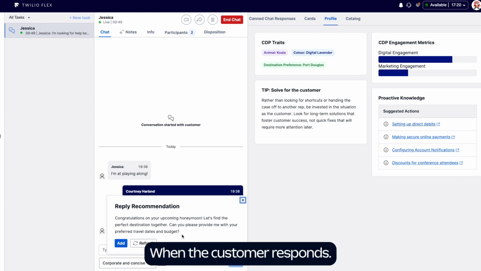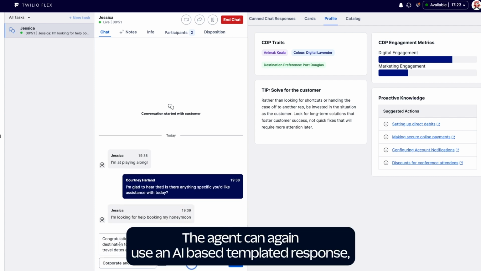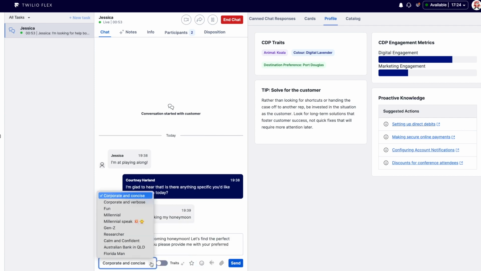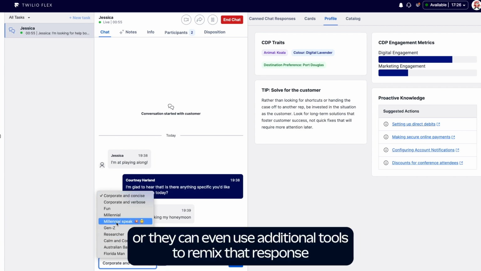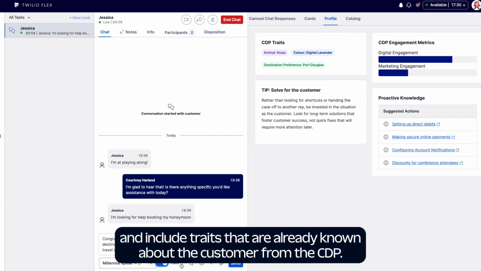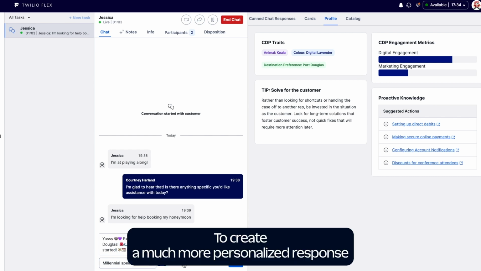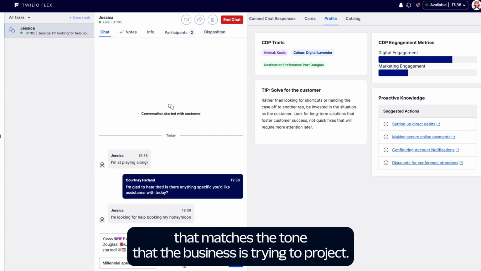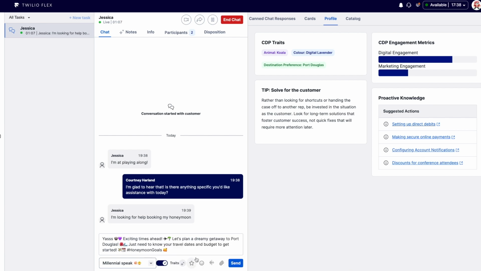When the customer responds, the agent can again use an AI-based templated response. Or they can even use additional tools to remix that response and include traits that are already known about the customer from the CDP to create a much more personalized response that matches the tone that the business is trying to project.